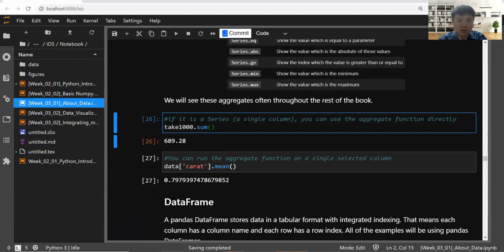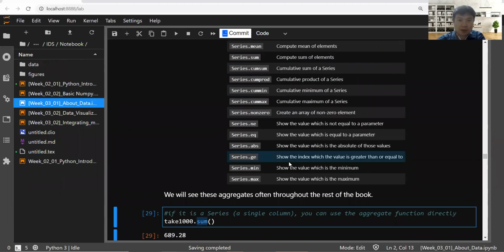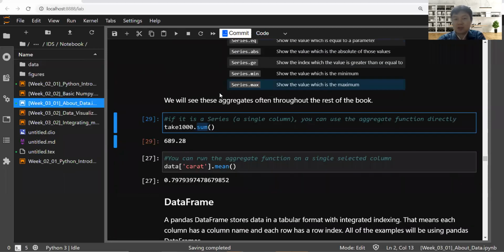Let's say I want to sum. What is sum? Sum means I want to compute the sum of the elements. So the elements from 1,000 data, I would like to sum them. So the total is 689. Okay.